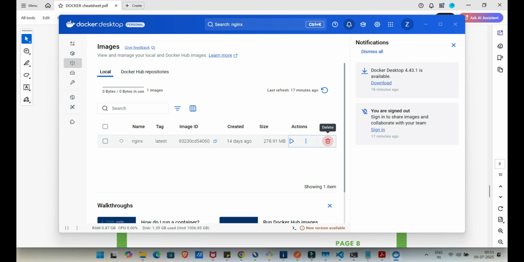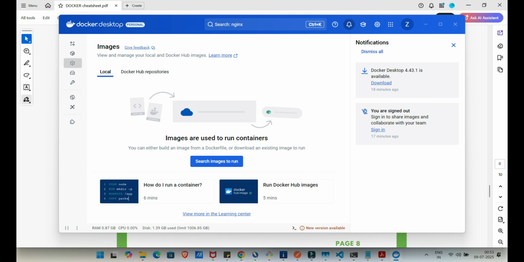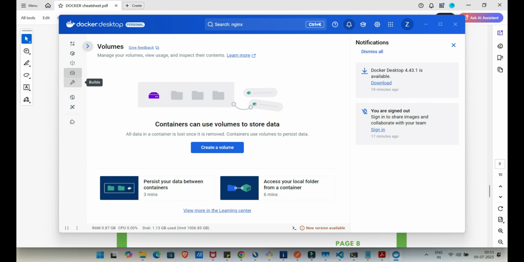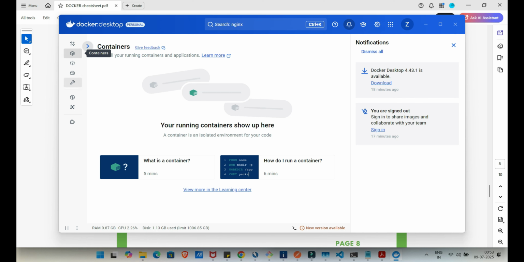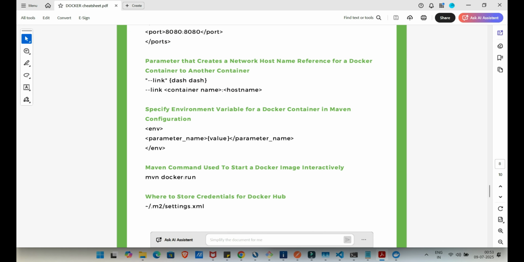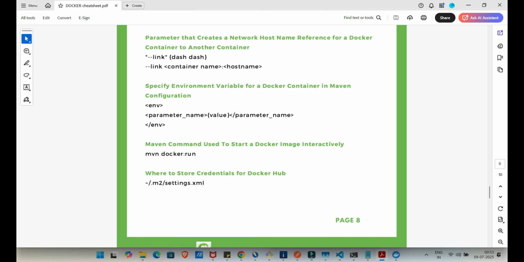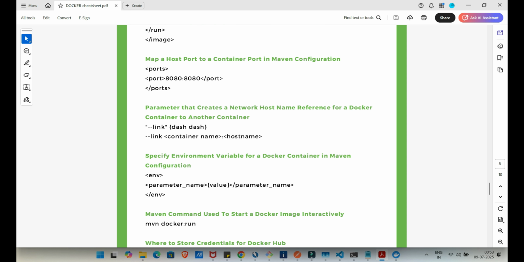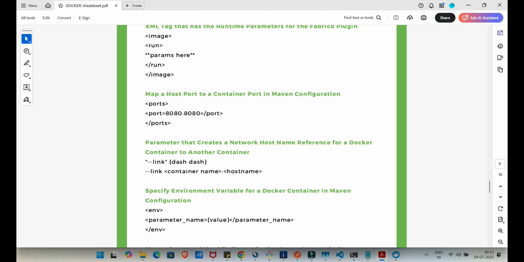And the configuration for this Fabric8 plugin in the pom.xml file looks pretty powerful too. I see examples of defining runtime parameters using image run tags, mapping ports with ports port 8080:8080, like the -p flag, specifying environment variables with env tags, and even linking containers using link. It seems like almost anything you can do with docker run on the command line, you can configure right there in your Maven pom.xml. Exactly.